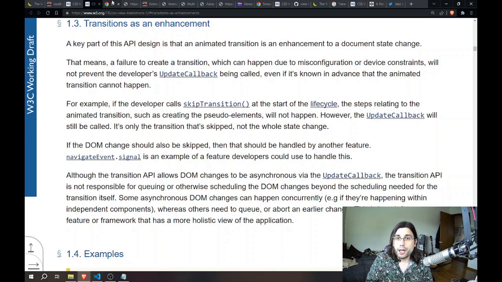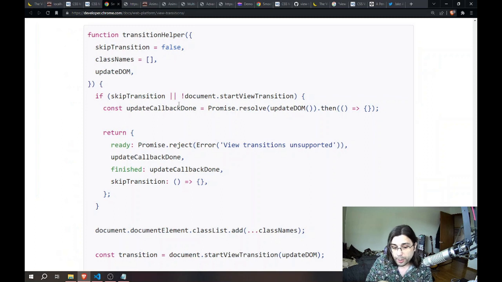And so Jake Archibald, in his incredible explainer, has this really handy transitionHelper function. And with this, it takes in an object with 3 parameters. And it has that skipTransition, but by default it's false. And then next we have these classNames. You can put in an array of however many class names you want. And then finally, a function to update the DOM.